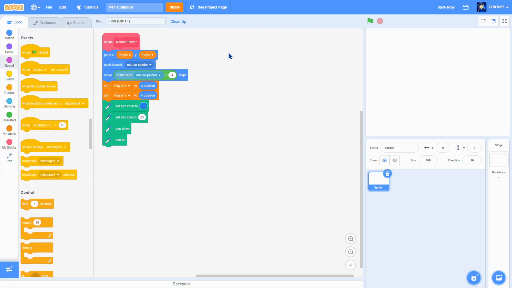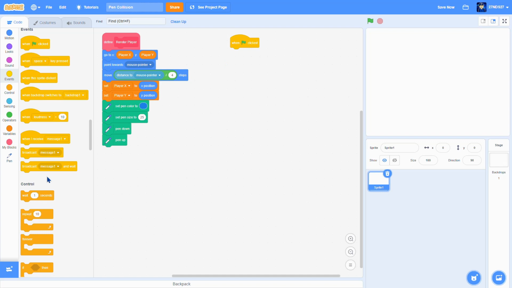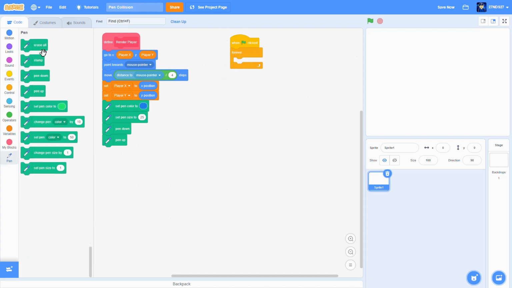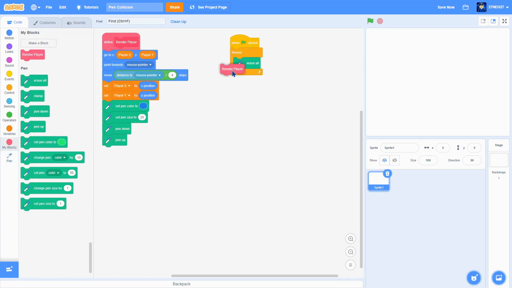Now, when green flag clicked, forever, erase all, so that way it updates so that you don't have all your smudges and stuff. Render player. So if we run the program, we have a little ball that follows our mouse.